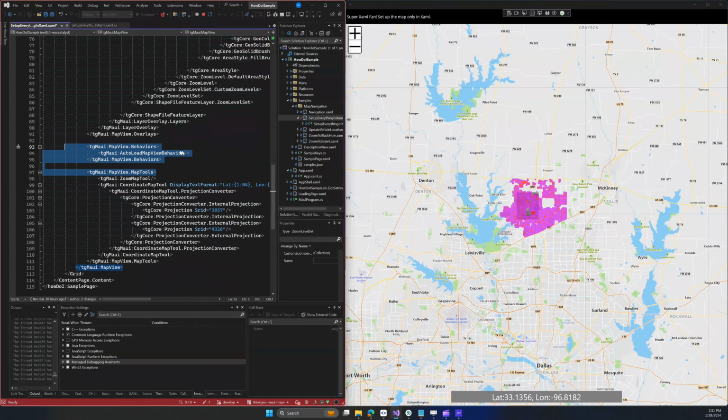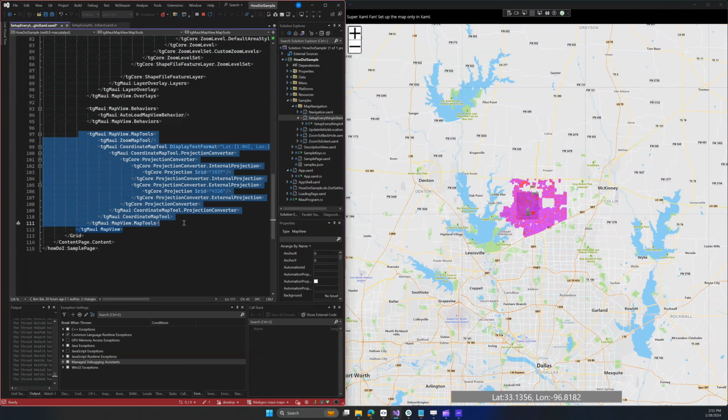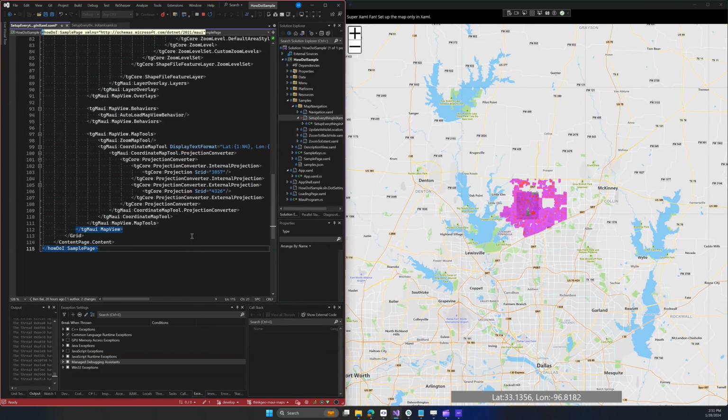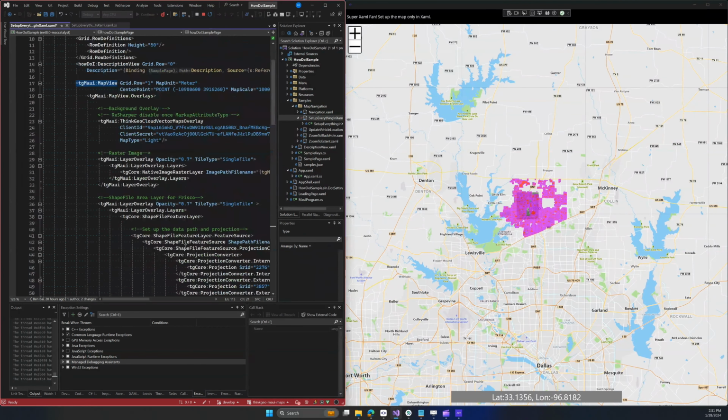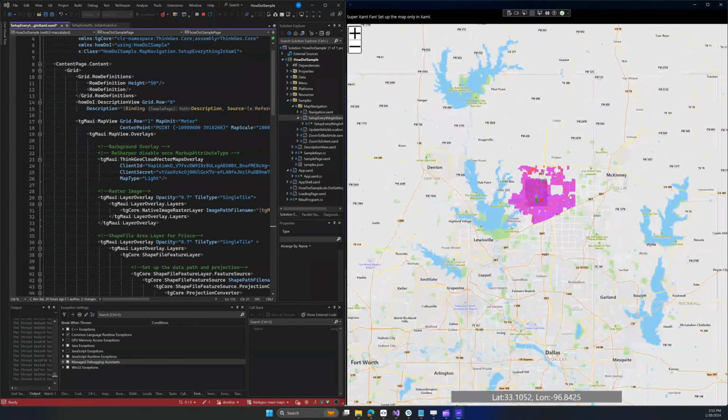Alright, the next section, this behavior enables the map view loading from the XAML. And the next section is for map tools, the zoom map tool and the coordinate map tool. And this section is for projection, because the map is in spherical Mercator 3857, and we want to display the coordinates in 4326 decimal degrees. So that's why we need this projection. Alright, that's it for this sample, and that's it for ThinkGeo Maui HowDoI samples.